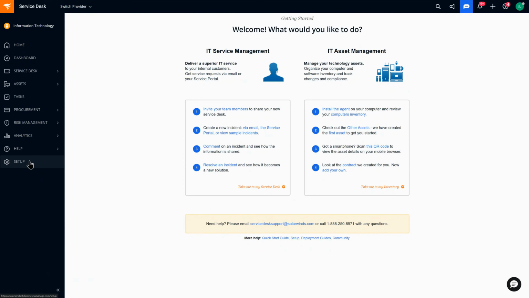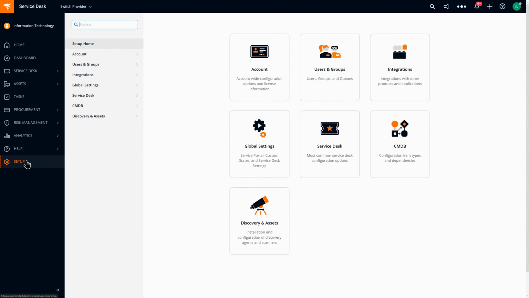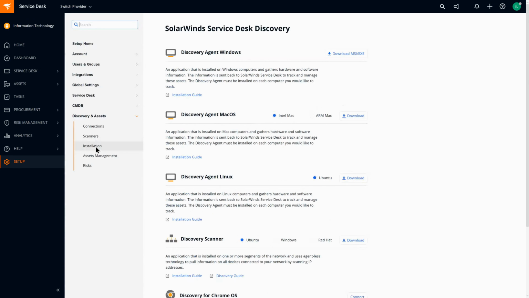We go to your setup and then navigate to discovery and assets. Under installation, Service Desk includes both a discovery agent and a discovery scanner. And SolarWinds recommends using both at the same time for maximum insight.